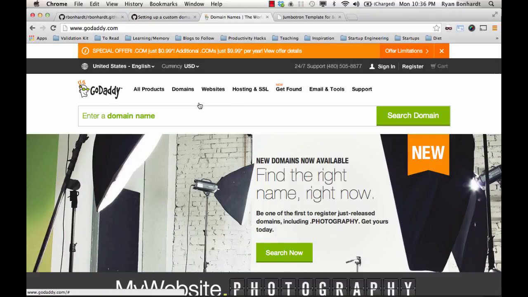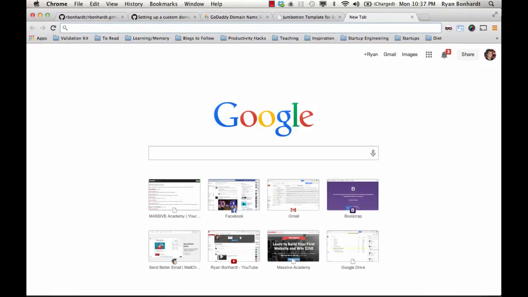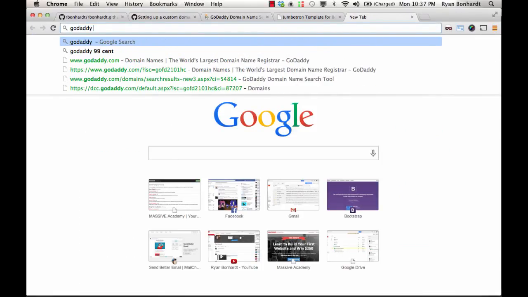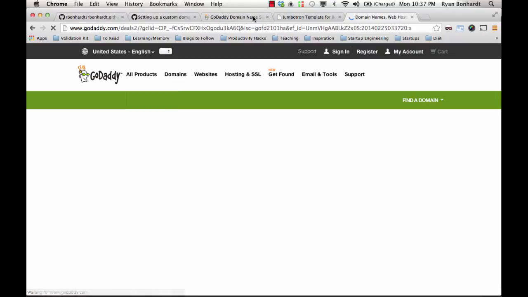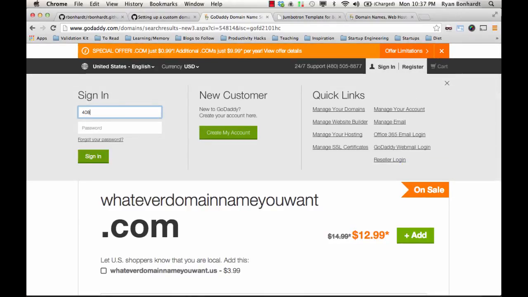If you don't already have a domain name bought, go ahead and you can search for ones up here. So whatever domain name you want, you can buy them here. Also a little trick here: if you search for GoDaddy 99 cents, click up here, you can find domain names for 99 cents as well. Alright, so let's go back over here. Say you've purchased your site now. Now it's time to sign in.